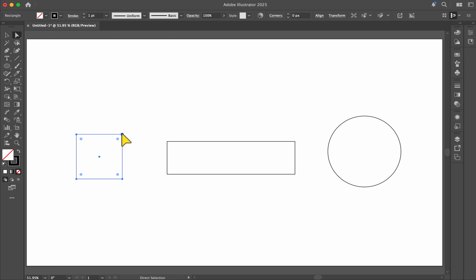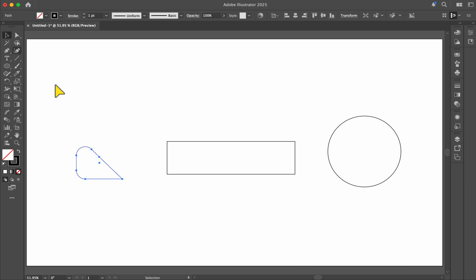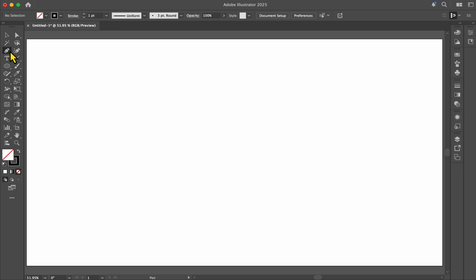The selection tool is used to select, move, and more. The direct selection tool works with points called anchors. Two anchors create a path. So in short, it works with paths, anchors, and handles. When you want to draw something complex, you have to use the pen tool.